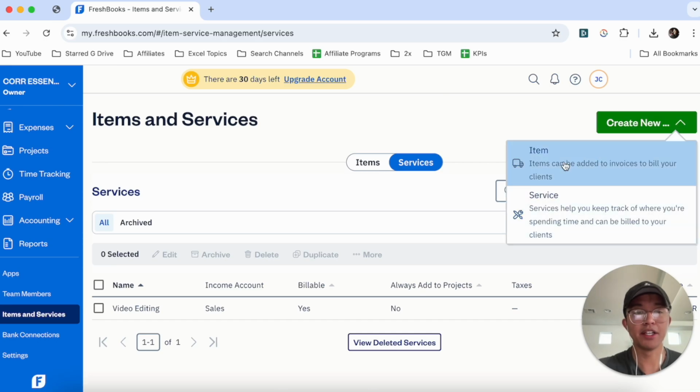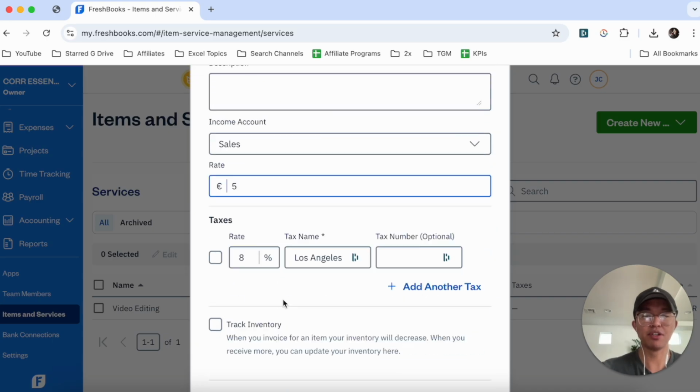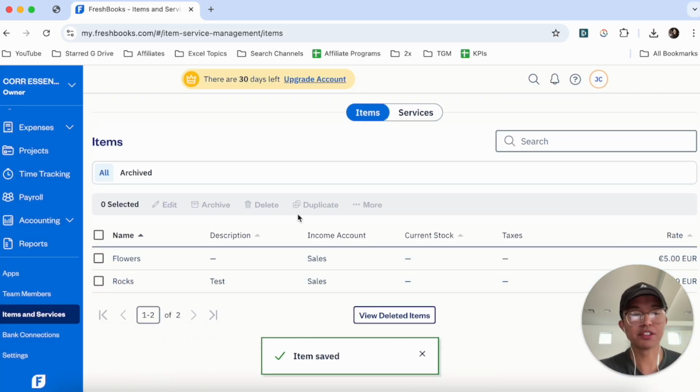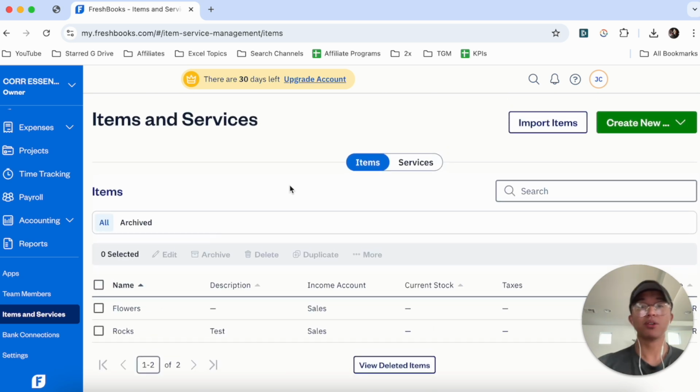So if you want to add an item or service, just click on the upper right-hand corner. Let's go ahead and add an item. And then here, let's say we'll add flowers for another €5 and then click on save. So now you'll see that flowers and rocks have been added and you can see how much they cost, which is 5 or 10 euros. So now you would want to add your items and services that your business has to offer on this page here.